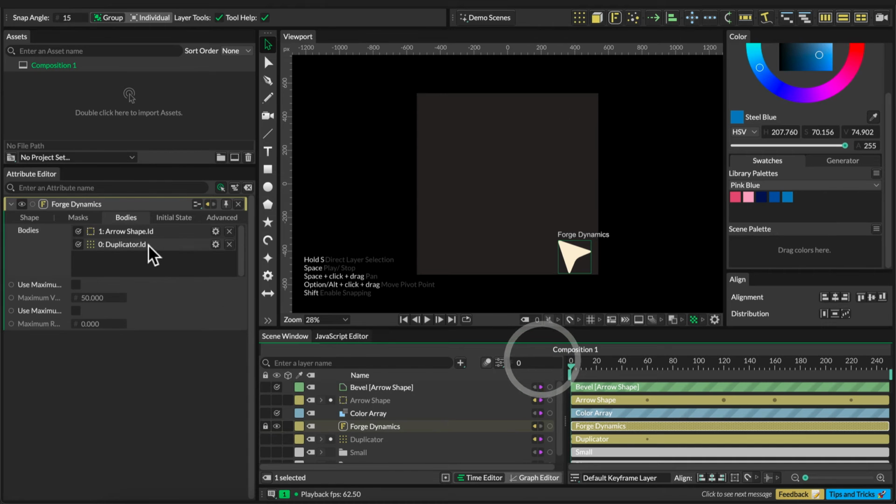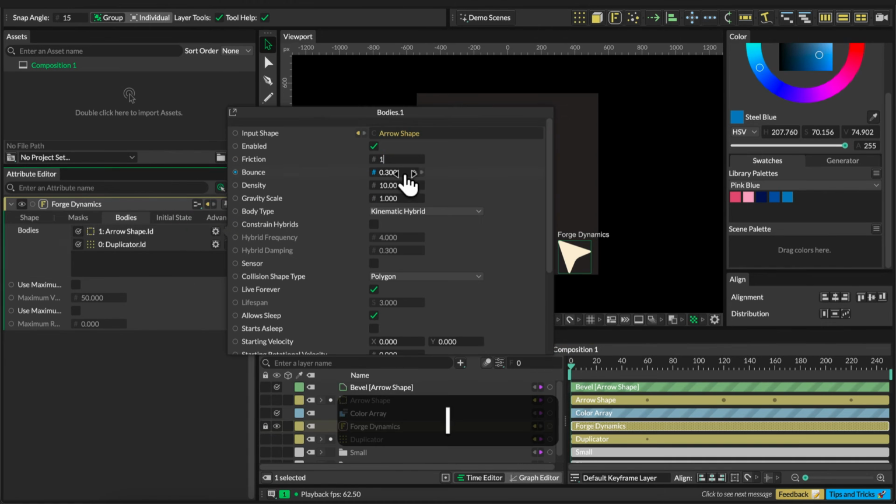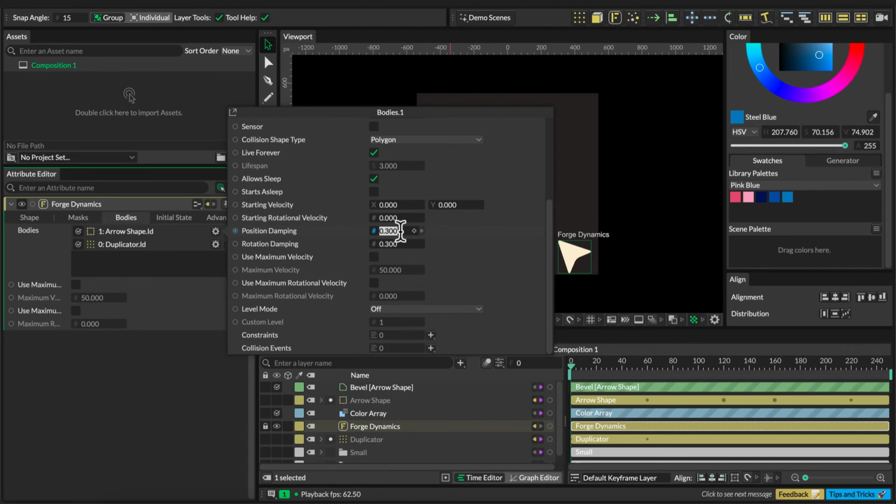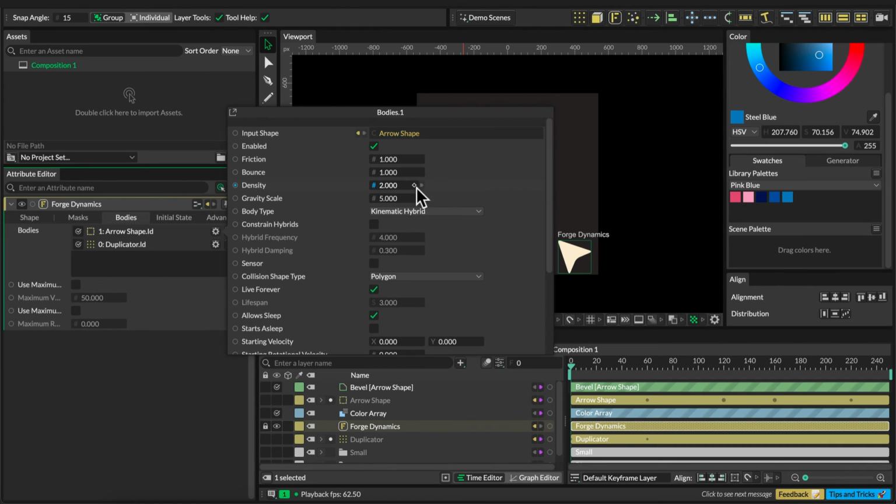Let's change some settings by going to the gear icon and changing the friction to 1, the bounce to 1, the density to 2 and the gravity scale to 5. Position damping to 1 and rotation damping to 1. And make sure the body type is kinetic hybrid.